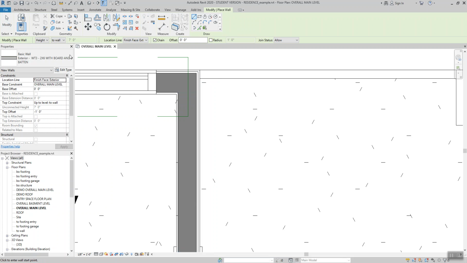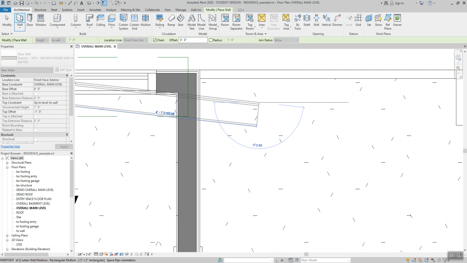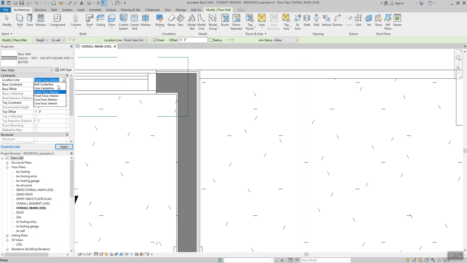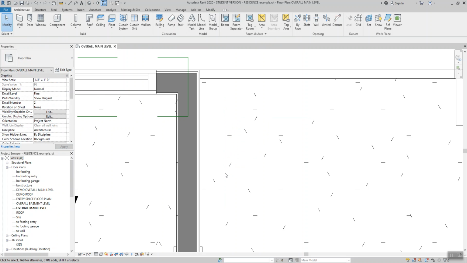Okay, so if I want to draw this right now, it says finish face exterior. You notice it draws from the exterior wall of that face, okay? And I can space bar and flip it if I need to. If I change this, let's see if it will let me. If I change this to wall center line, when I draw, it will draw from the center line, okay? So that is one of the things that will help you draw. But I hope that helps you to get your models going and drawn correctly. Thanks, everybody.